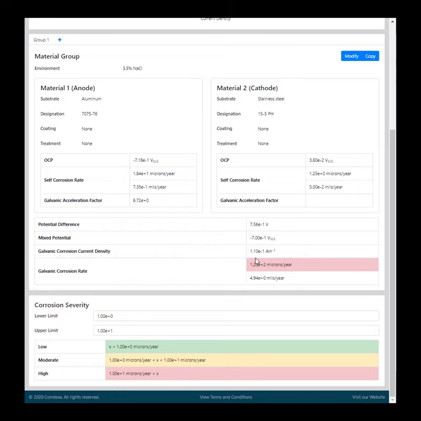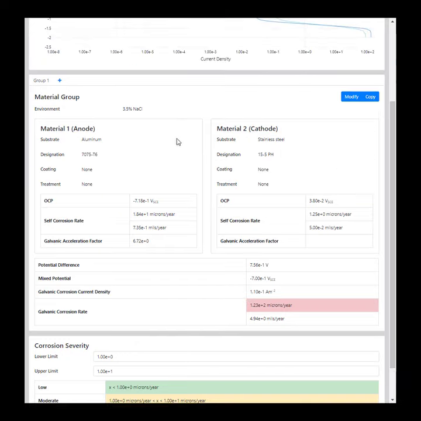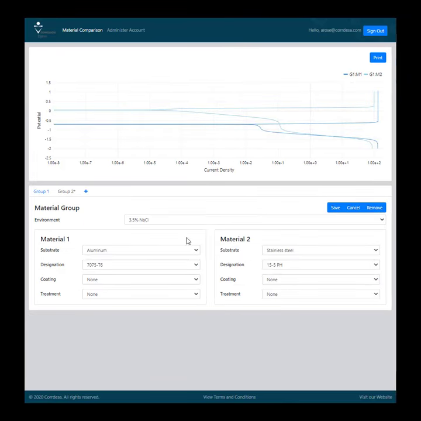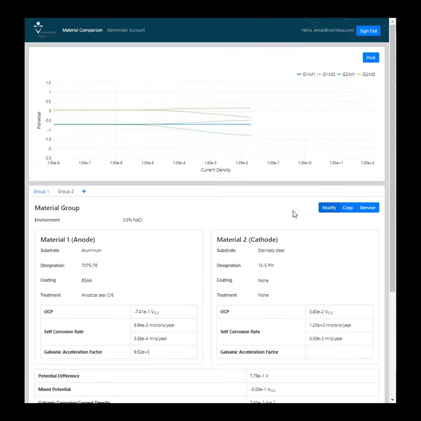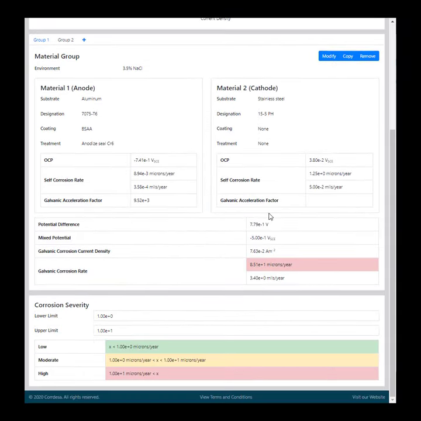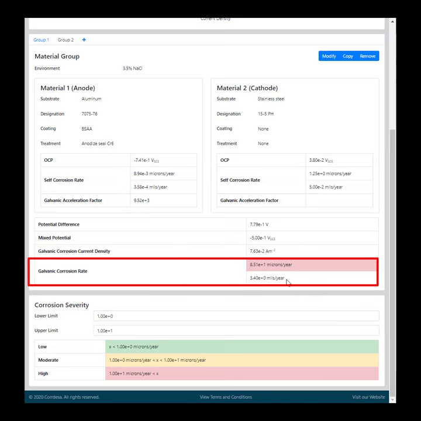So that's quite a high corrosion rate, but normally we would anodize the aluminum. So what we can do is choose a new group. So we'll copy, so that's group 2, and we modify it, and we'll just choose one of these elements that are being pre-populated. So boric sulfuric acid anodize with an anodized seal of chromate against the same stainless steel. We save, and now this time the galvanic corrosion rate has gone down to 85 microns a year.